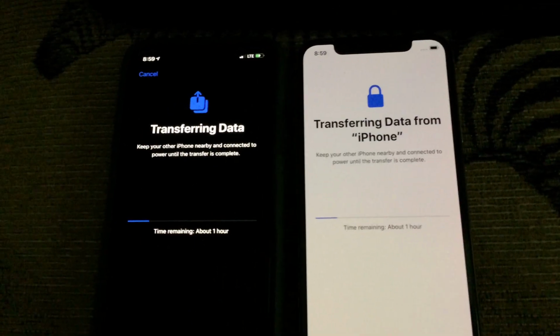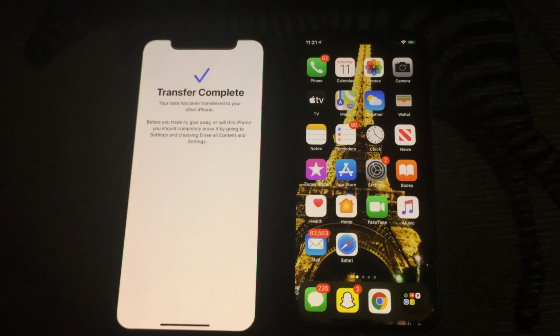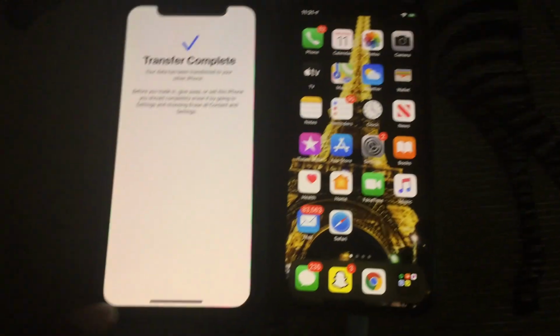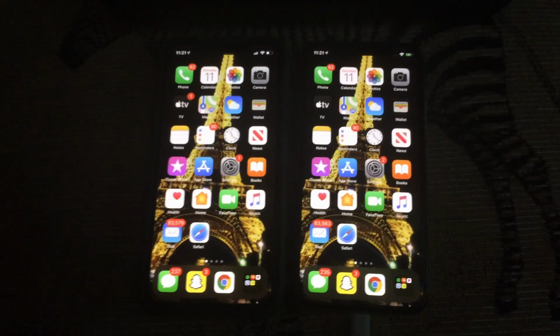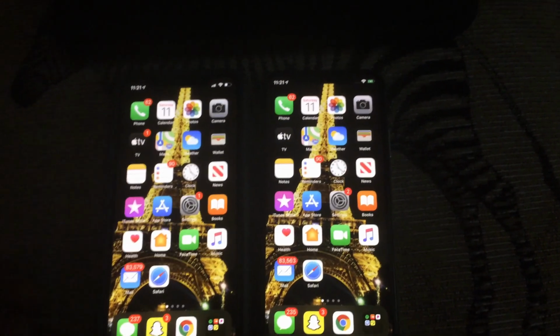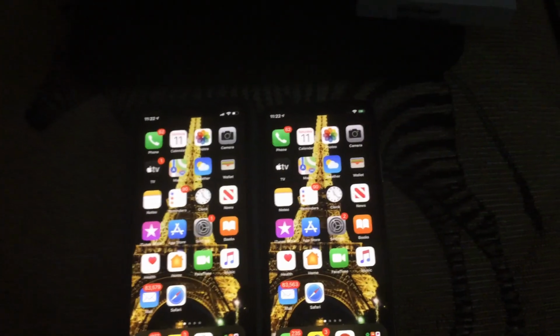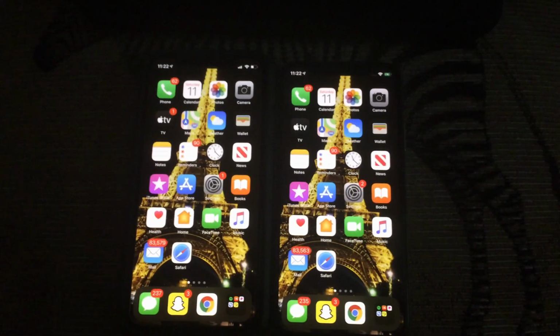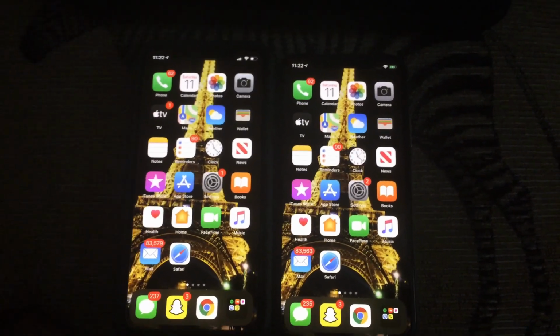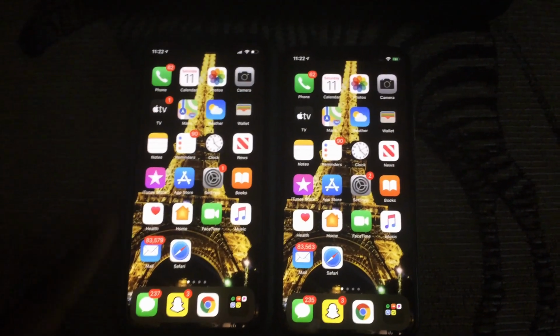So just giving you guys an update here. Now you guys can see it says the transfer is complete. So we'll swipe in. We've got two identical iPhones here. So everything was transferred over. Everything's good to go. I just have to do a few things. Most of my accounts are signed into. I was just on Twitter on both phones. Everything's good and running. So that was a quick tutorial showing you guys how to get your iPhones up and running.